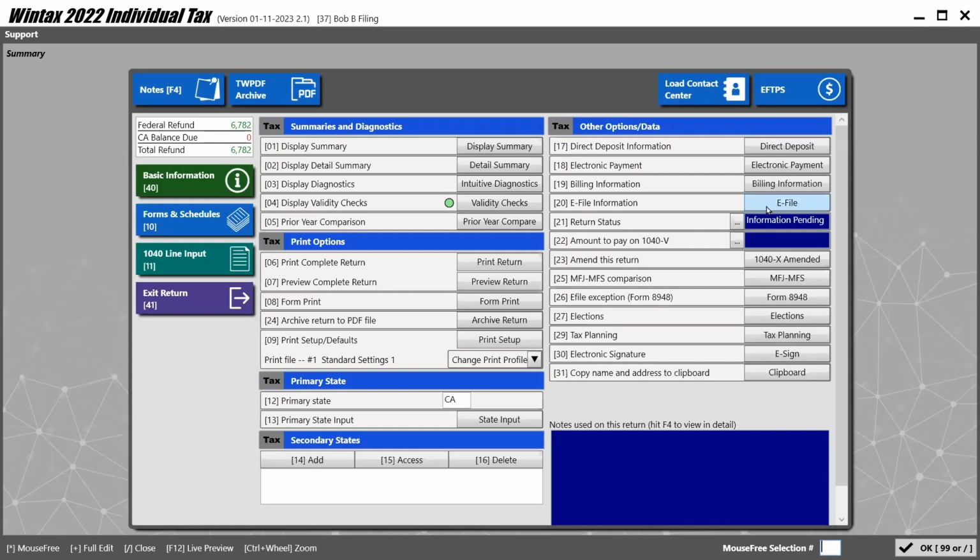The program automatically performs a validity check when you click the send button. So if you forget to look at the validity, it's not the end of the world. The program's going to check and make sure everything's correct before it sends it off, and it won't let you send it if there's an issue with the validity.